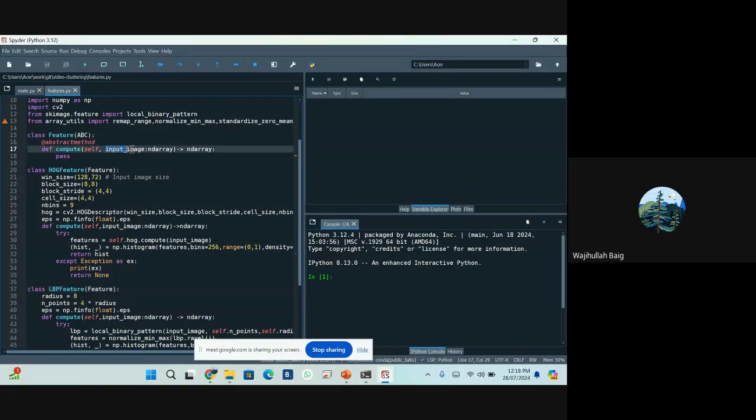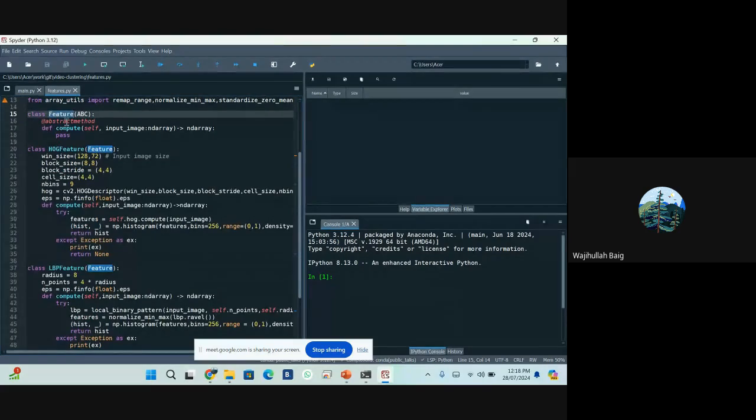For example, input image, this has to be an ND array. Otherwise, if you just put it like this, it doesn't really make sense apart from the name itself, right? An input image can be a list of numbers and so on, but that's what I don't want to confuse with. So this is the base class that implements a compute method, right? It's an abstract method which needs to be implemented in all the classes that are going to inherit from it.